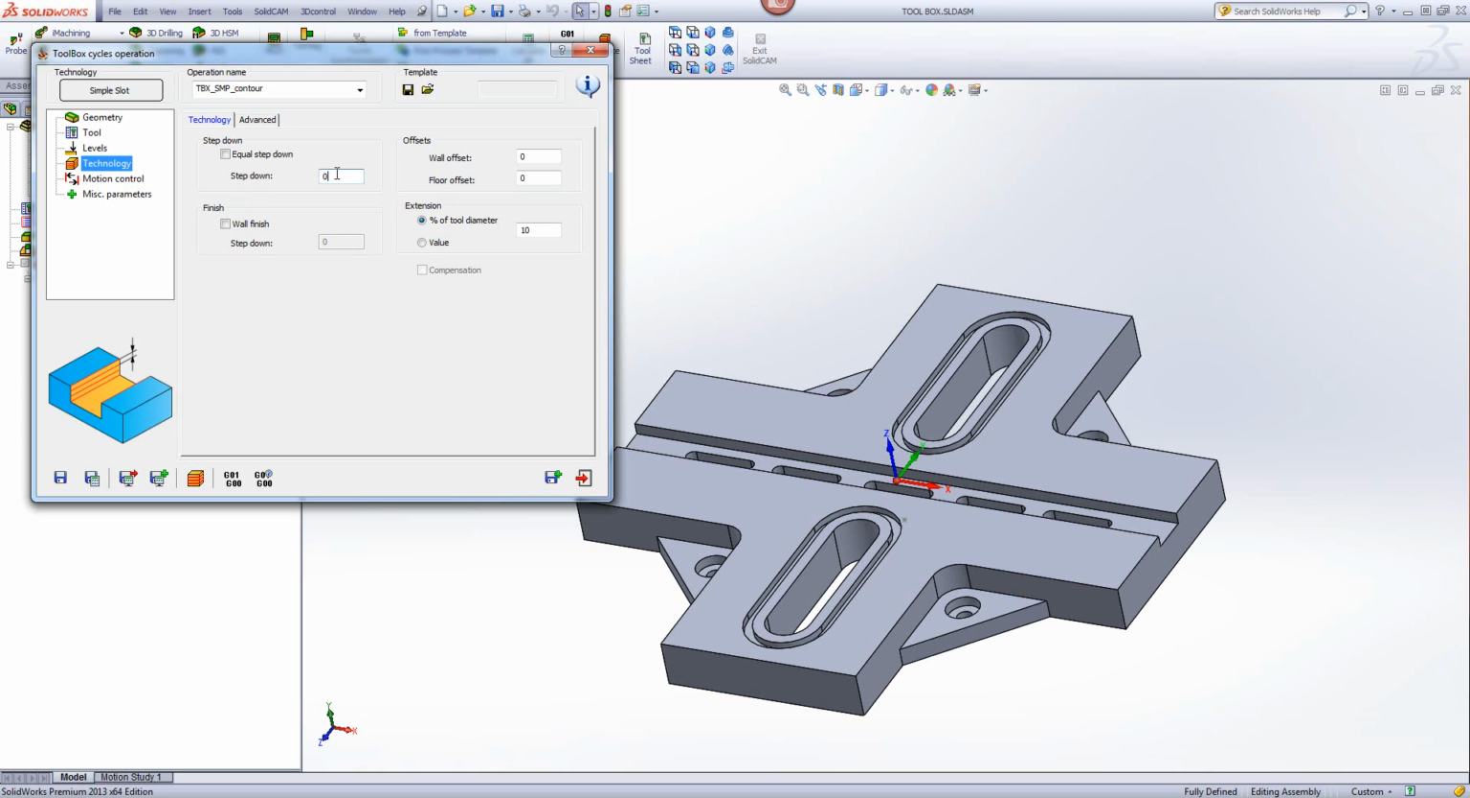What we have here is step down, if I want a specific amount of step downs going down the part. If I want to leave a wall offset, I can leave a wall offset, and I'll even do that. I'll leave a 0.2 millimeter wall offset. And if I want to do a finish on the floor or on the wall, we have wall finish as well. We have one more thing, the extension: how much do I want to go past the part itself? I'm just going to write in here 60% of the tool diameter. That's all I have to do. That's it, we're done. Save and calculate.